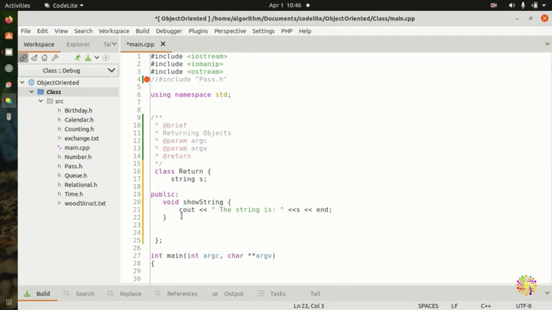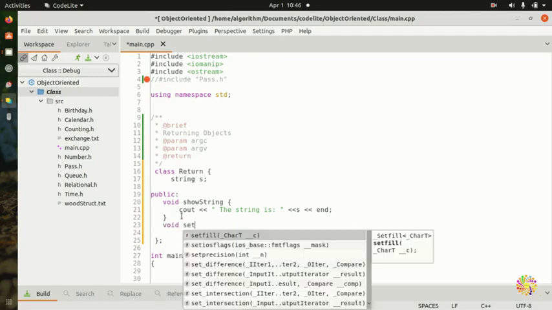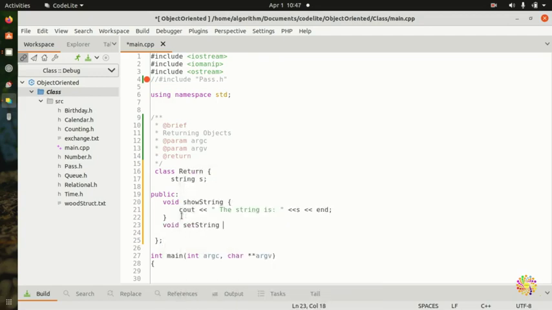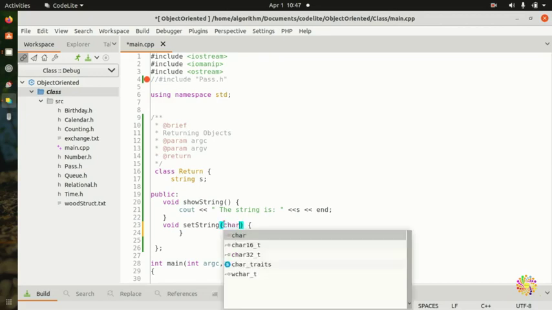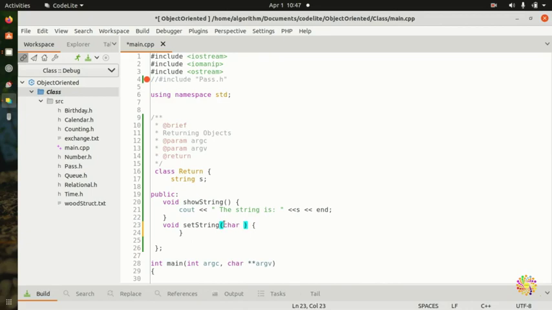Next we put a void set string, and our set string function is going to get a parameter. We forgot to put the parentheses for the parameter, because that's a member function. Here we put a char pointer, str.